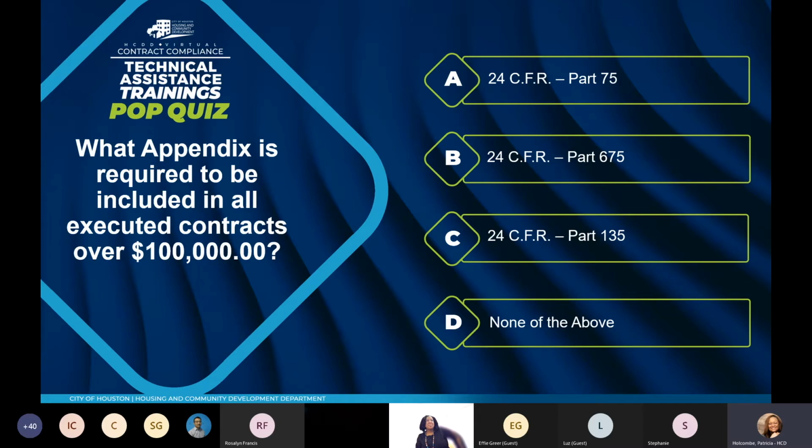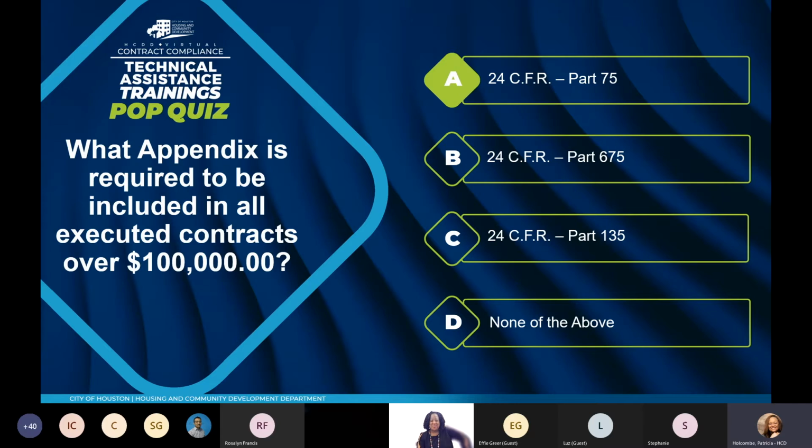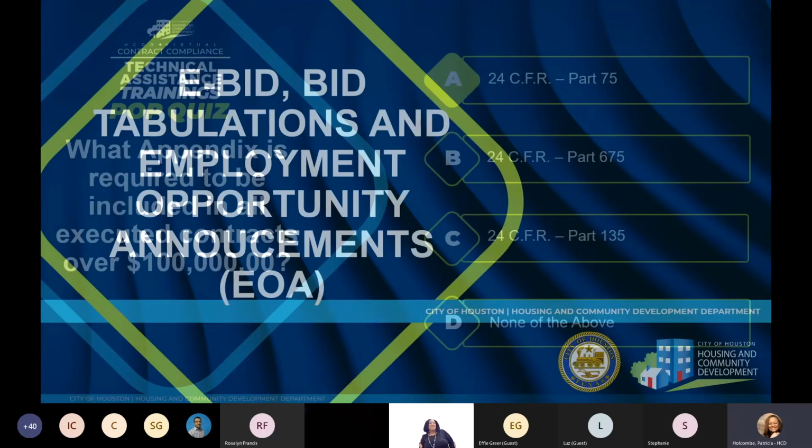Can I get some participation? I don't see anyone participate. Okay, I see you, Sonia, Rosalind. Okay, let's see what the correct answer is. A. Yay. Those of you who have gotten it correct, yay for you. And those of you who have not, you know what it is. It's A. Thank you for your participation.